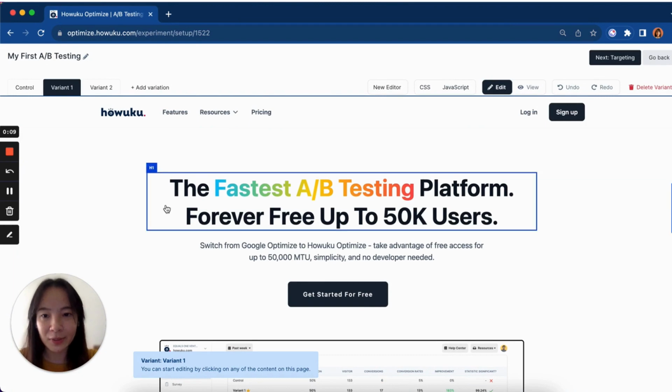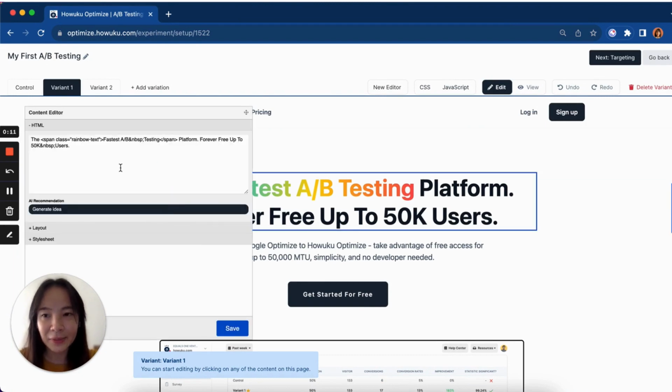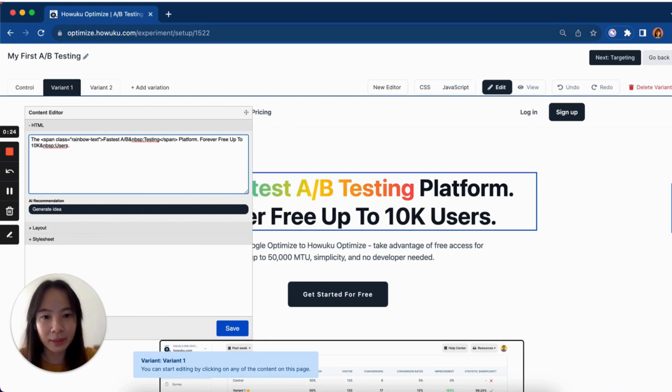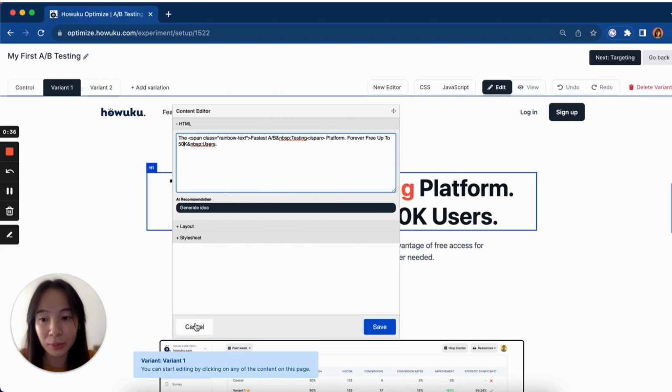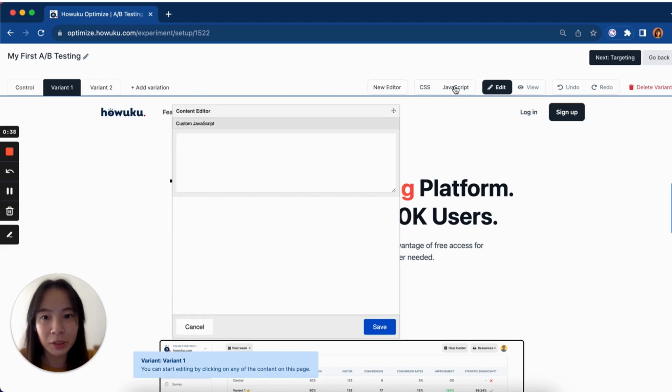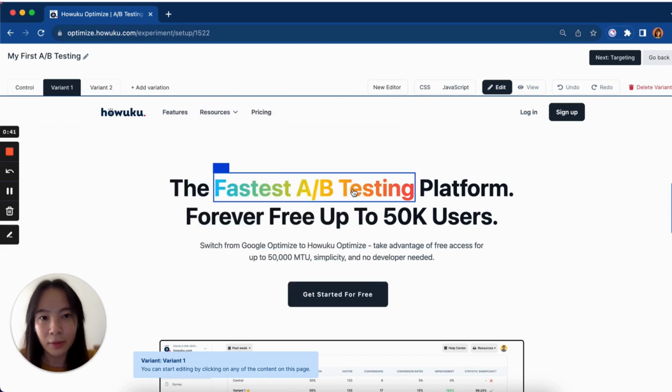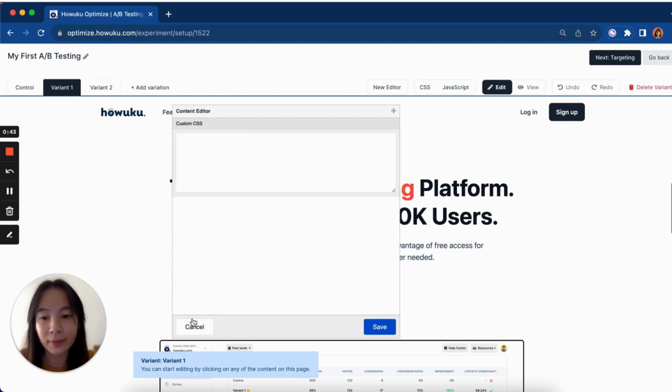Now I'm just going to select our hero text, and you can see that a content editor will pop up to allow us to make changes to our landing page. I can make changes directly using this content editor. And if you are a very tech-savvy user, you can also make complete customizations to your page using the JavaScript content editor, or you can also use the CSS styling content editor.